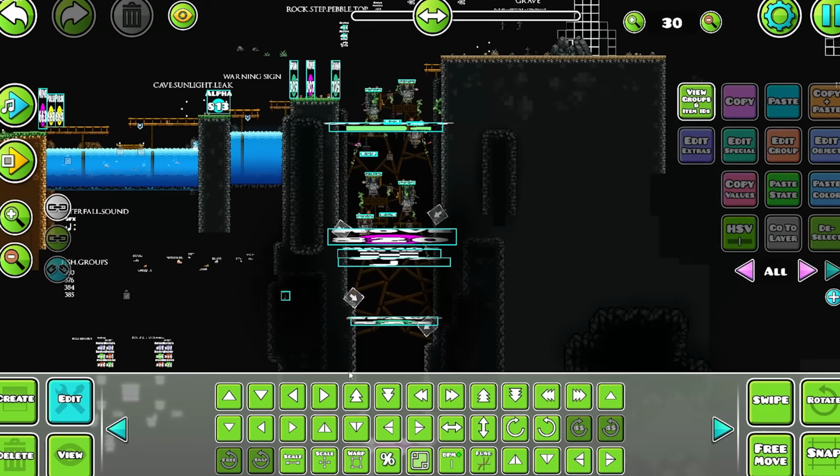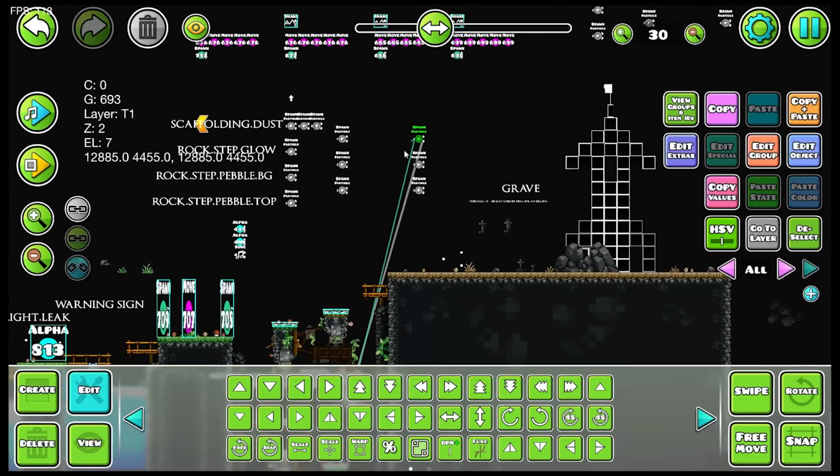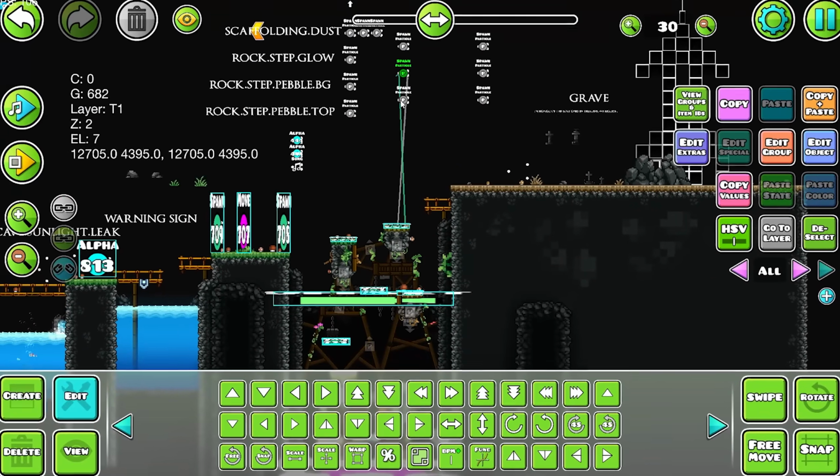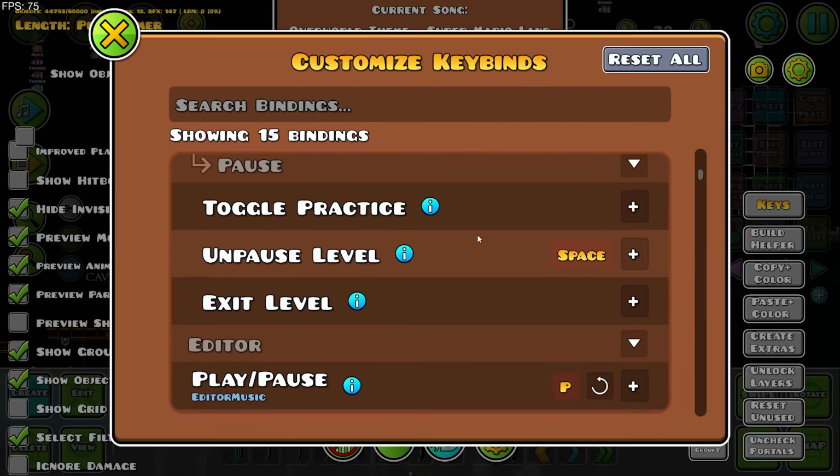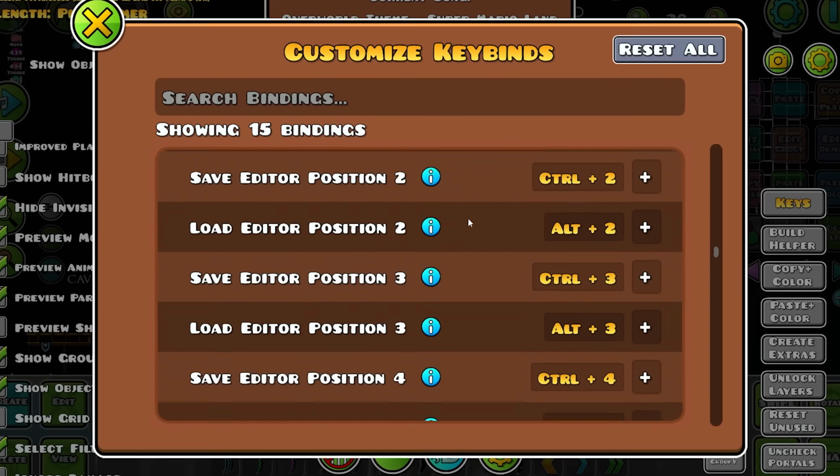I know this is all a lot, but I recommend you check this mod for yourself, because there's just a lot more that I haven't mentioned. Also, a little plus, if you're on PC, you can download the custom keybinds mod to be able to fully customize your keybinds to pretty much anything in the editor.